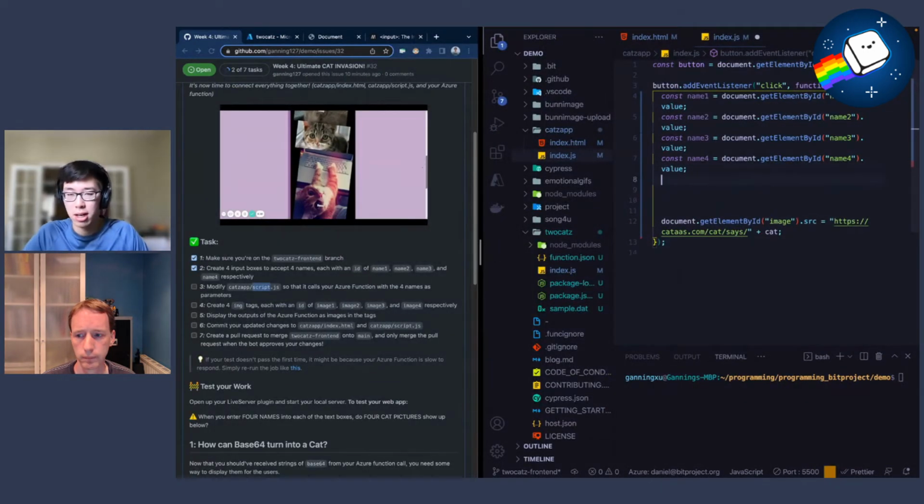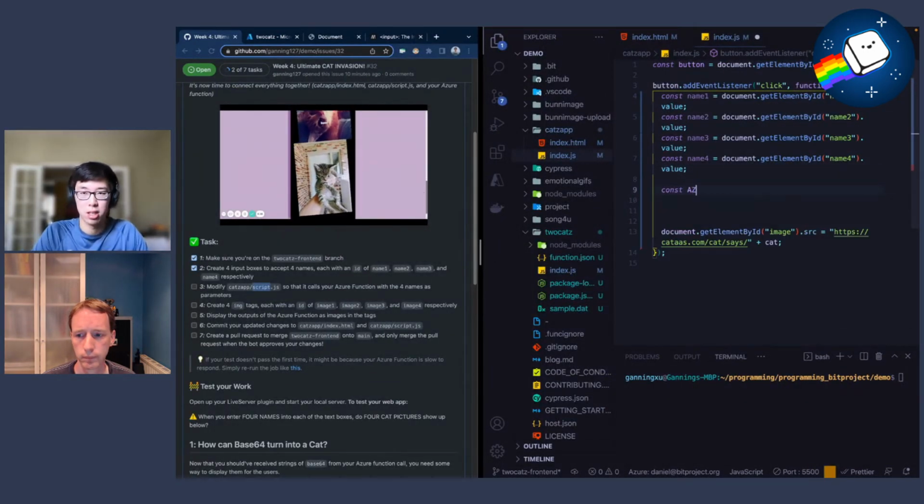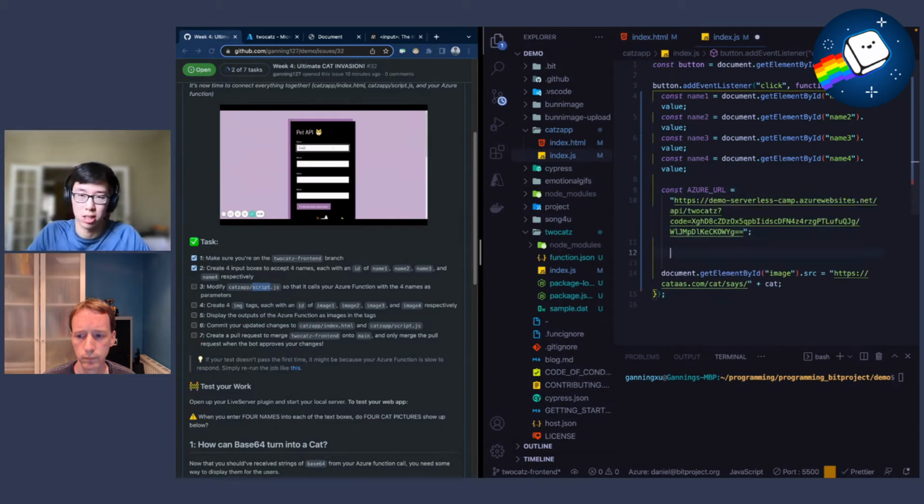So after that, I'm just going to go ahead and say const Azure URL. This can't be changed later. It's a constant. It's going to be a bit cleaner if we just put it this way. Then after this, we can say const again, actually. Const fetch URL, we can call this.